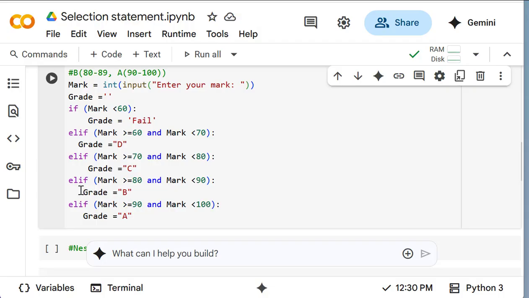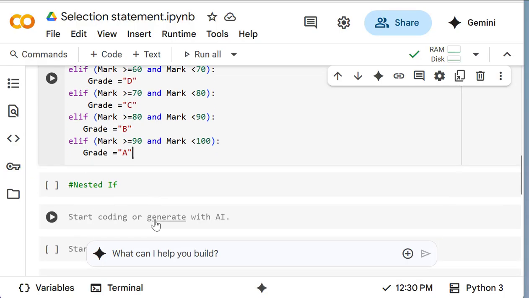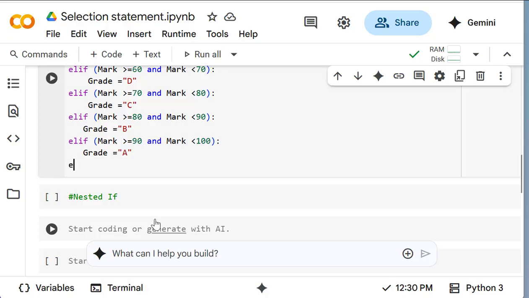So here we have the grade: when the condition is less than 60, it's fail, or I can write F instead of fail. Here the grade D, the grade C, the grade B, and the grade A. Now we have one more condition. What is this condition? That is else.